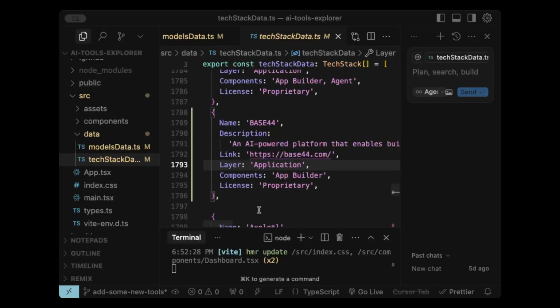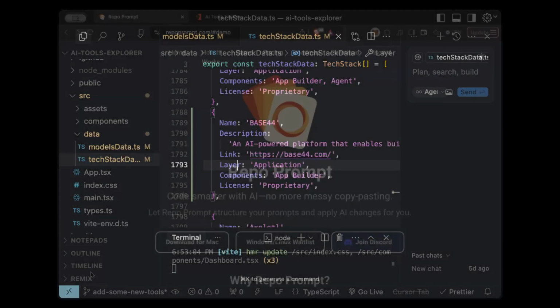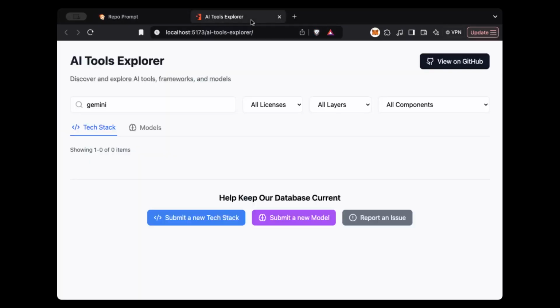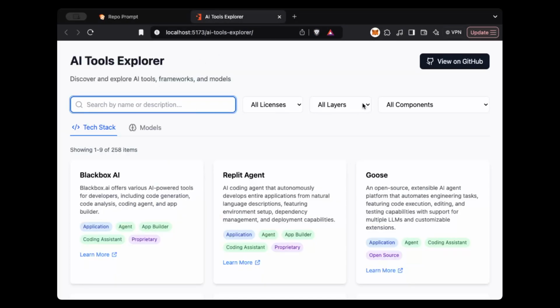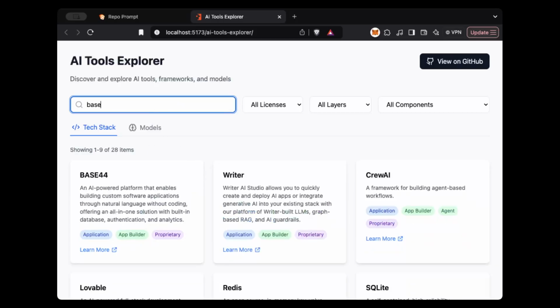Let me just reformat it, save it, and once I save it, if I go back into my app, I should now be able to see, if I'm looking just for the tech stack, I should be able to see Base44. It's right there and looks pretty good. And I think the other really nice thing that Repo Prompt did is it actually put it in sort of like the right place that makes sense for the other entries.